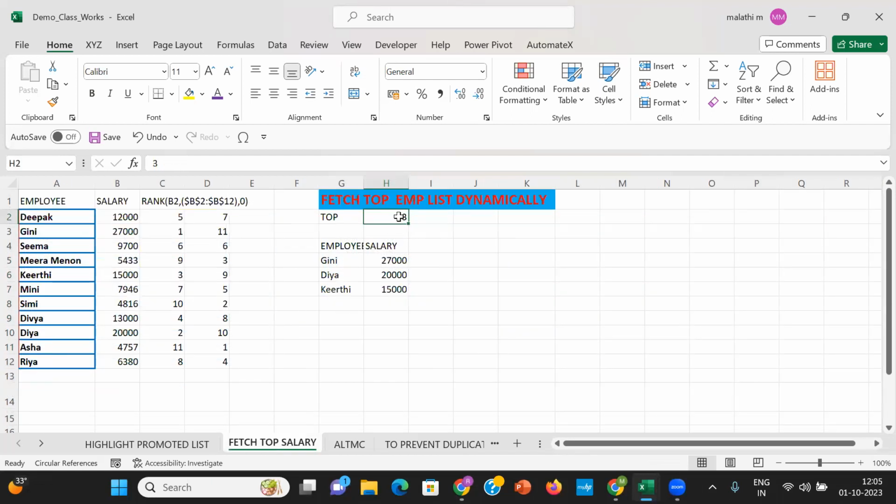Next, one more example: I have some data here, a small data of name and salary. Among this, I want to see the top 3 salary or top 5 salary. It will fetch me all the top highest 5 salaries in one go. I can see top 4 salary, top 6 salary. Since I have only 10 records, I cannot go beyond 10. If you have thousands of records, you can see top 20, top 30 salary.